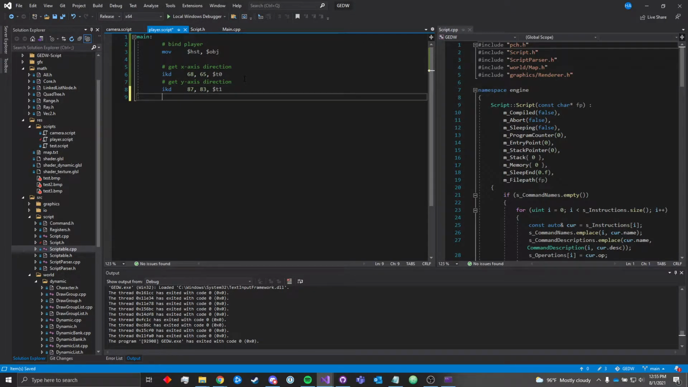Now, for convenience, we should move these values into a vector, just so that we can operate on both of them at the same time. So we'll create a move direction vector. Move T0, which is the x-axis, to the x spot of V0, and T1 into the y spot of V0. Okay, now these values are going to be -1, 0, or 1.